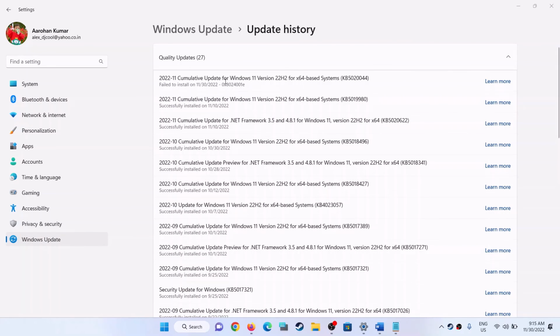So one of the steps shown in this video should help you to get rid of this error code on your Windows 11 computer, and you should be able to install the Windows 11 update successfully. So that'll be all.